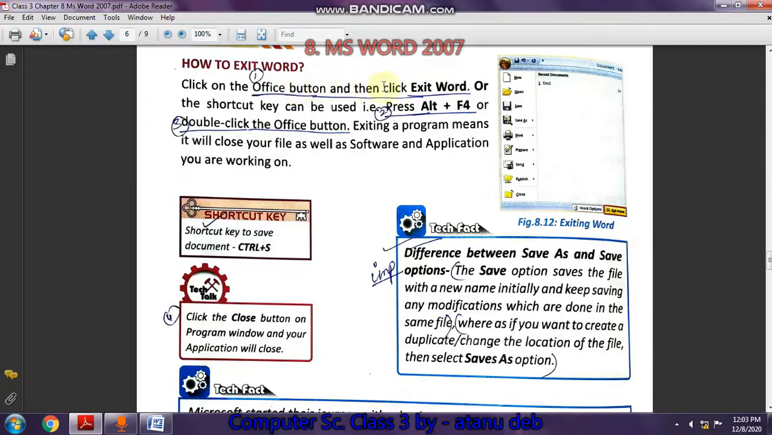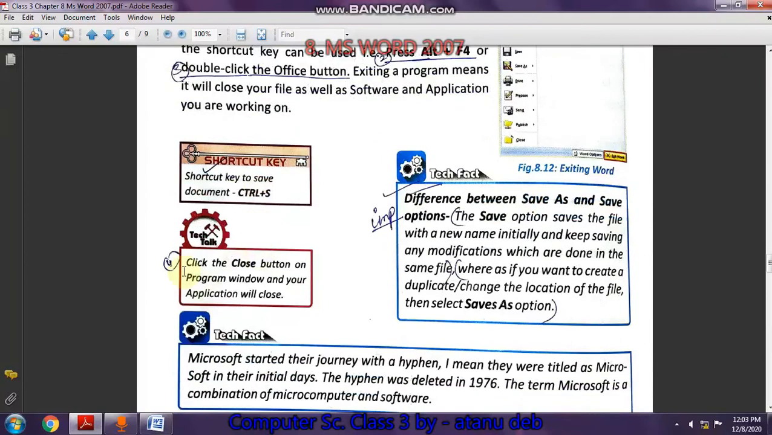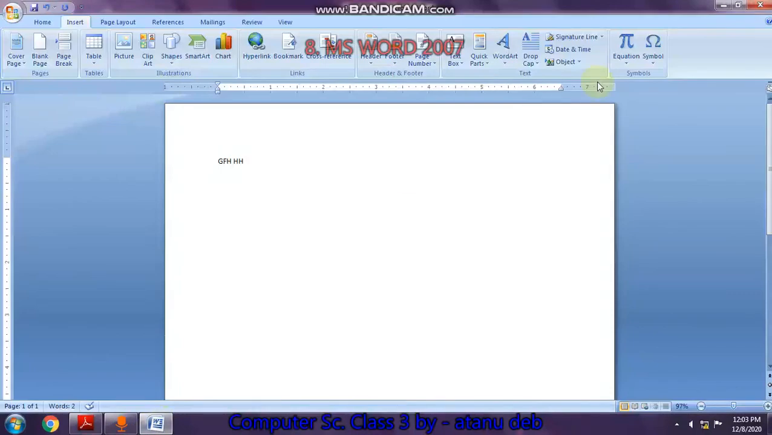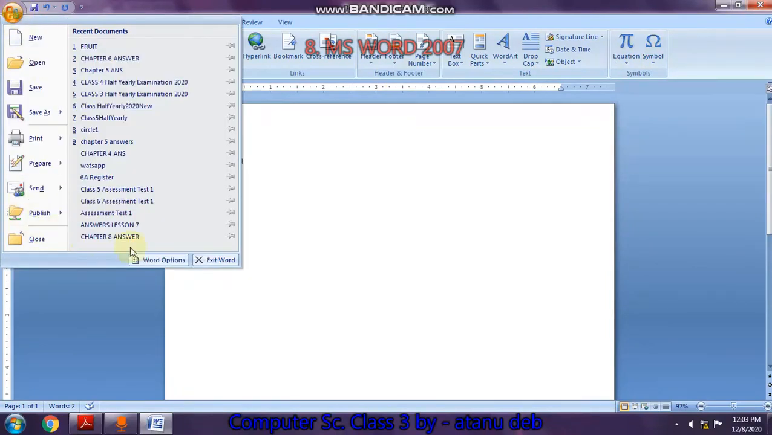You can click on the Office button and then click Exit Word, or press Alt plus F4 on the keyboard, or double click the Office button, or, the last way, click on the Close button on the program window, and your application will close. Either you can click on this Close button, or you can go here, from the Office button, and click on Exit Word. This is the first way.